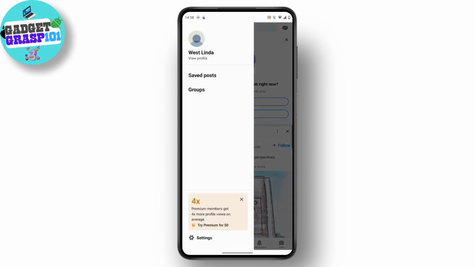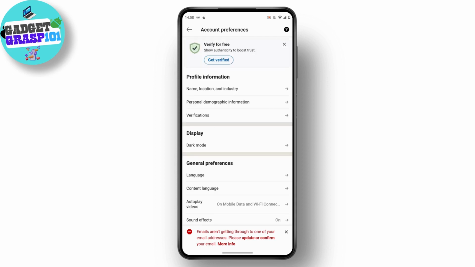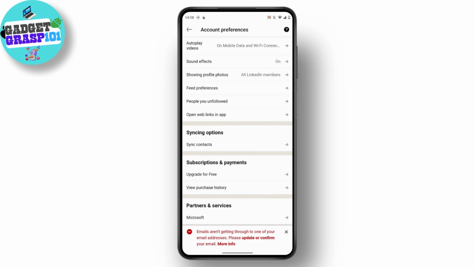After tapping on the profile icon, in the bottom left you will find the settings option. Just tap on it, and after that, simply tap on account privacy. After tapping on account privacy, just scroll down, and here you will find this option, which is people you unfollowed.